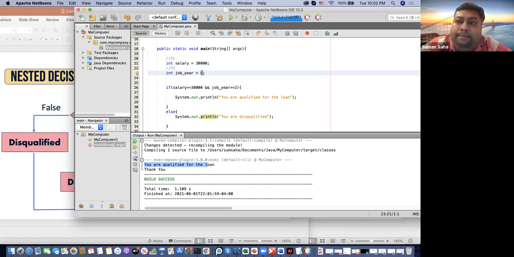So a problem can be solved in different ways. You can solve it using multiple if conditions, nested if conditions. You can write a single if condition with the logical operators that we have covered in our previous lectures.